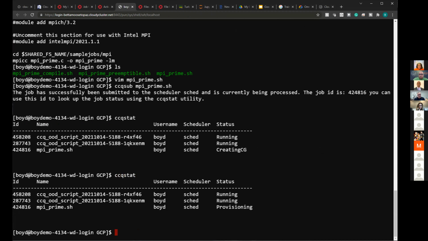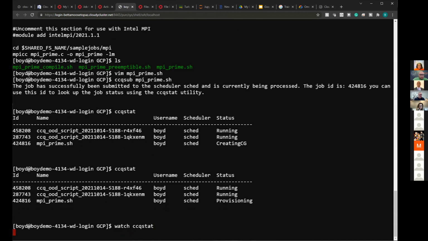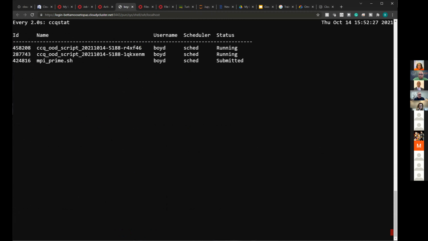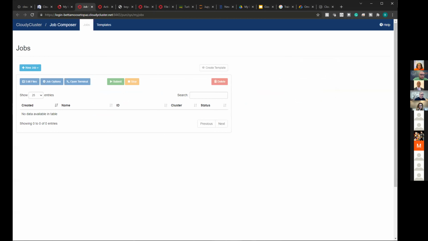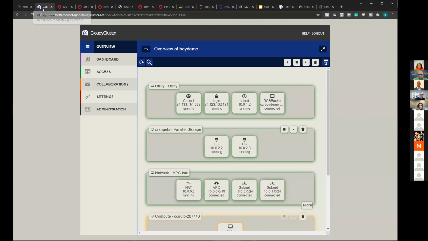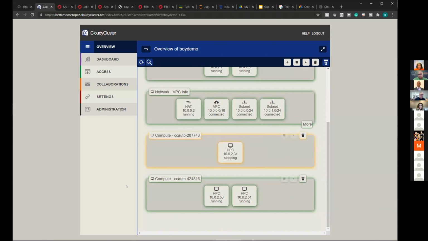And see, it spun up the node. Now it's provisioning. That means it's taking care of the final things. If you don't like typing CCQ stat all the time, you can just watch it. And the job is being submitted. Now the job's completed. So that job ran on two nodes, spun up the nodes, and did all that in that amount of time.